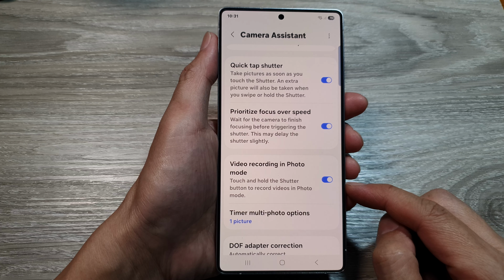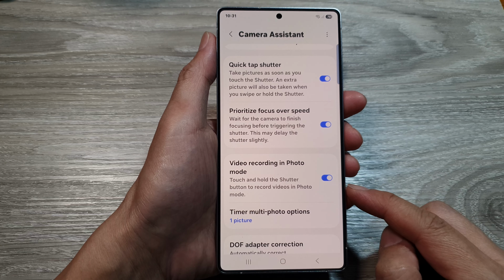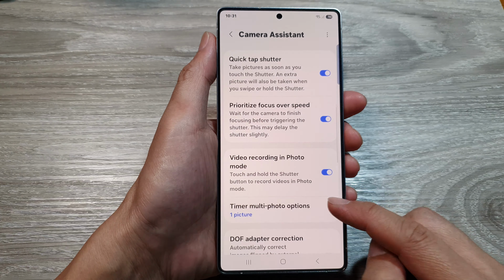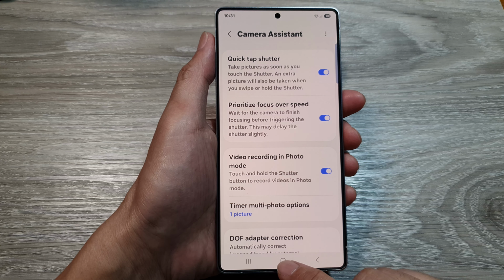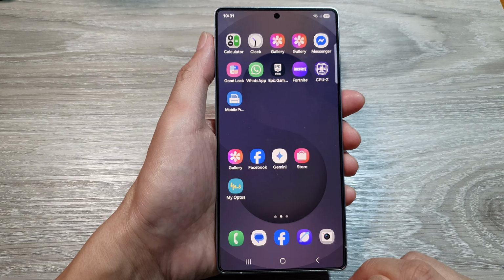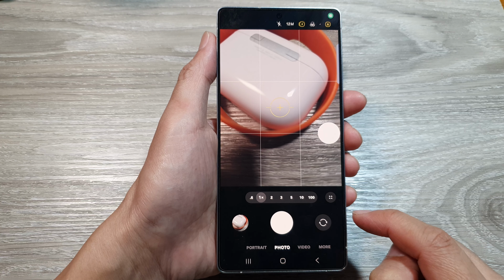How to enable or disable video recording in photo mode for camera on the Samsung Galaxy S25 series. First, tap on the home button to return back to the home screen. And from the home screen, open up the camera app.